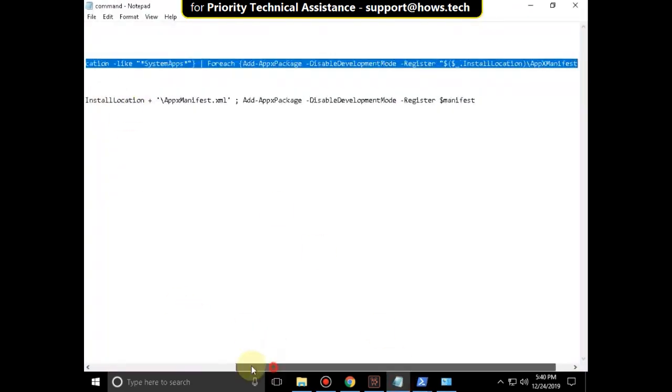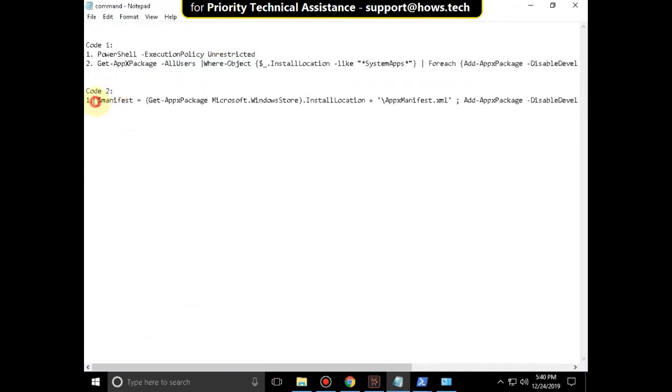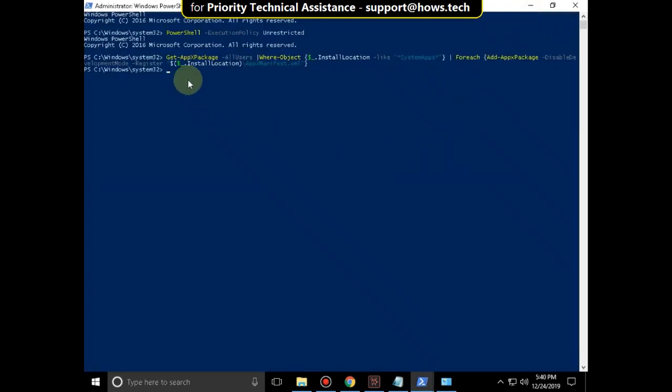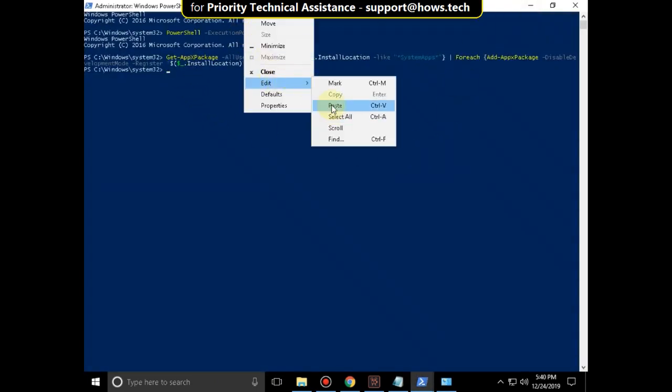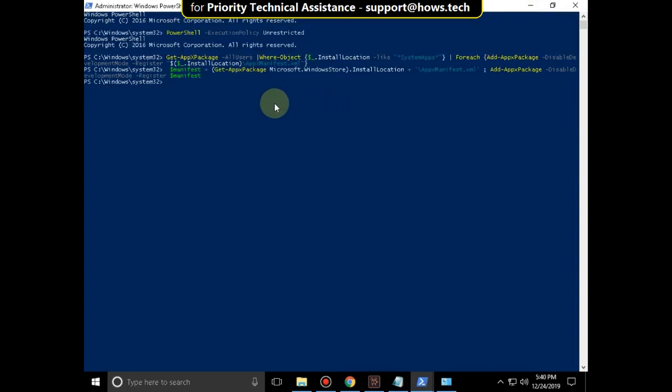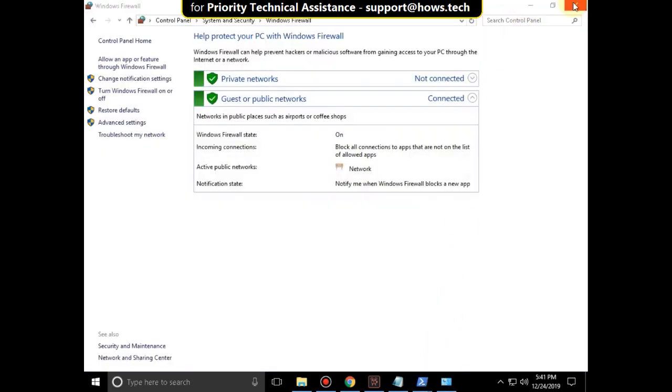Then select the third command, copy it, right click here, go to Edit and paste it and hit enter. After that, close all windows and your problem will be solved. You're good to go.